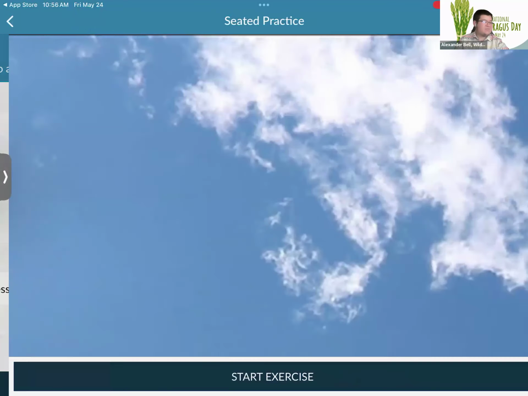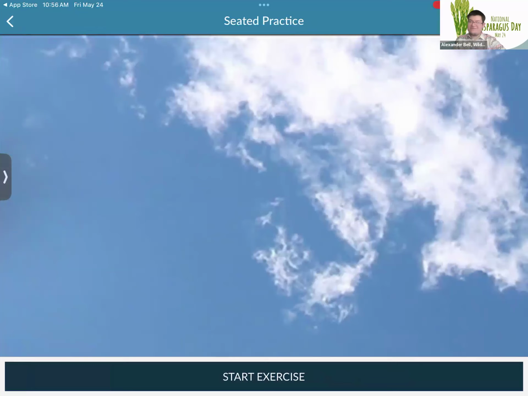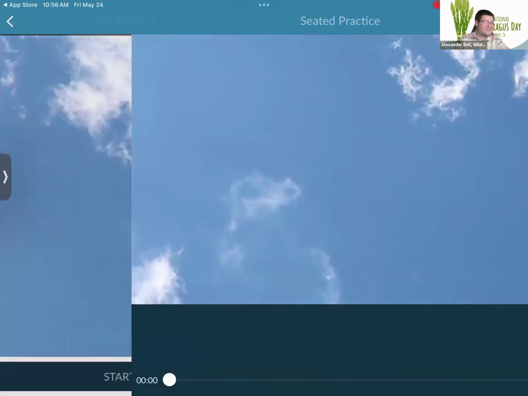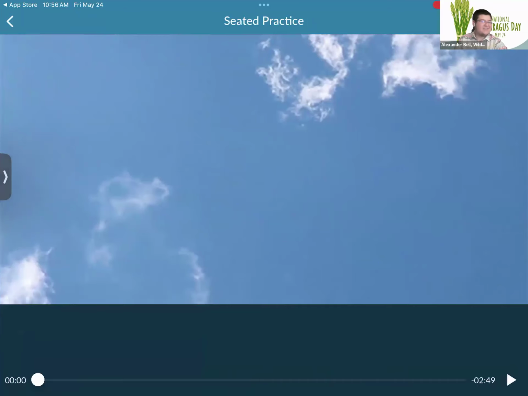And then look, seated practice. Ooh, let's see what this does for you all. So let's start the exercise. It's a 2.5-minute exercise. And I guess after you read through each and every section, then the way you rate your mindfulness, and then you have a seated practice. So let's see what this has to offer.